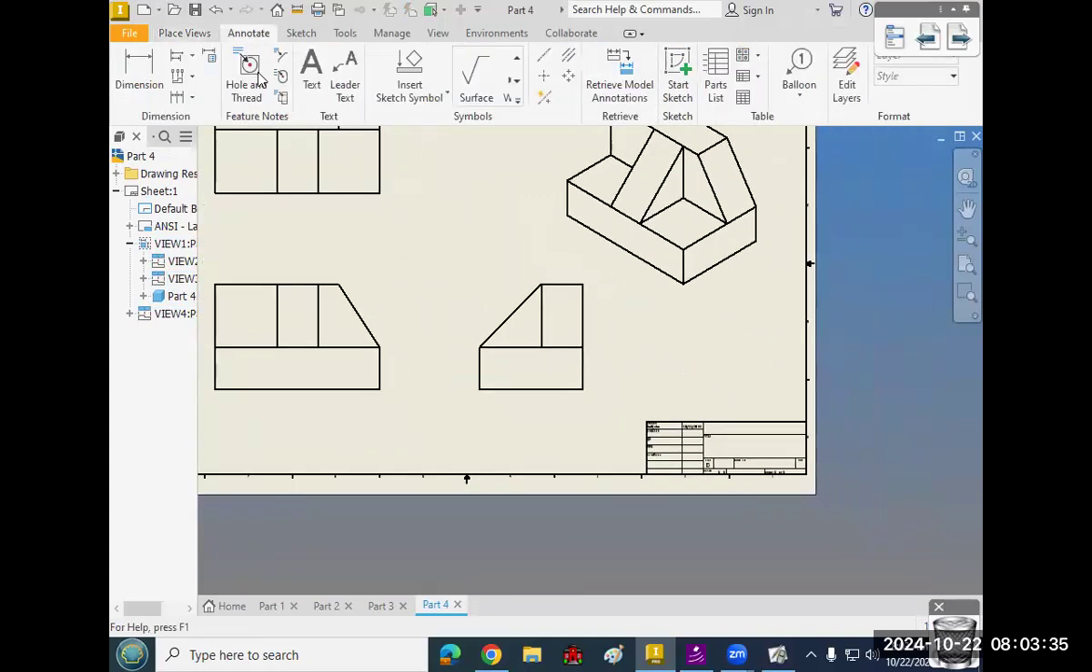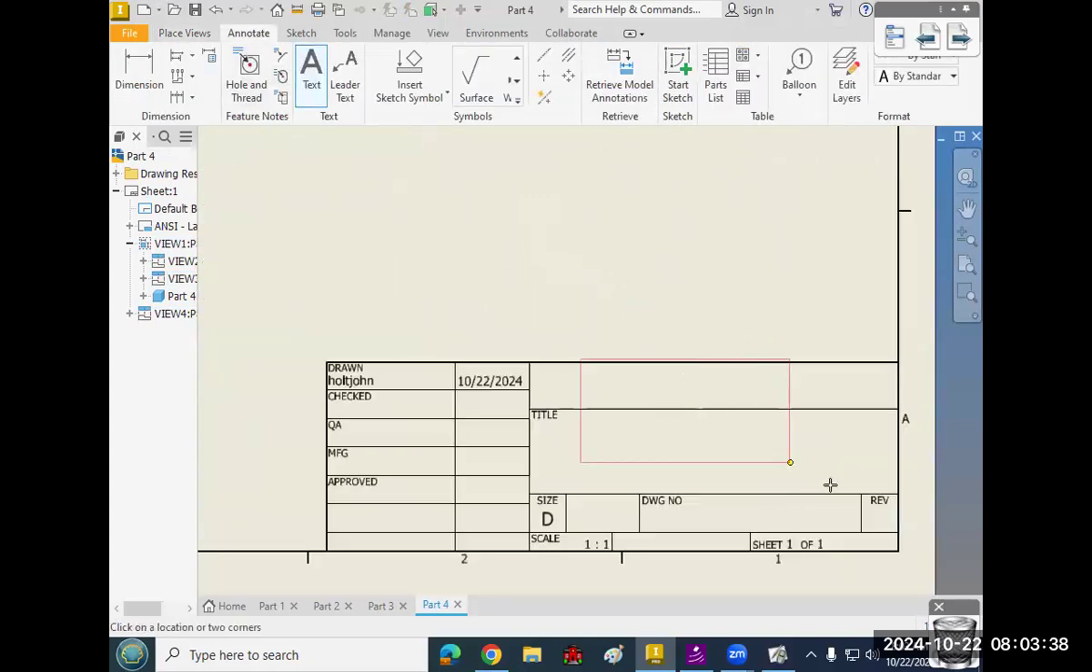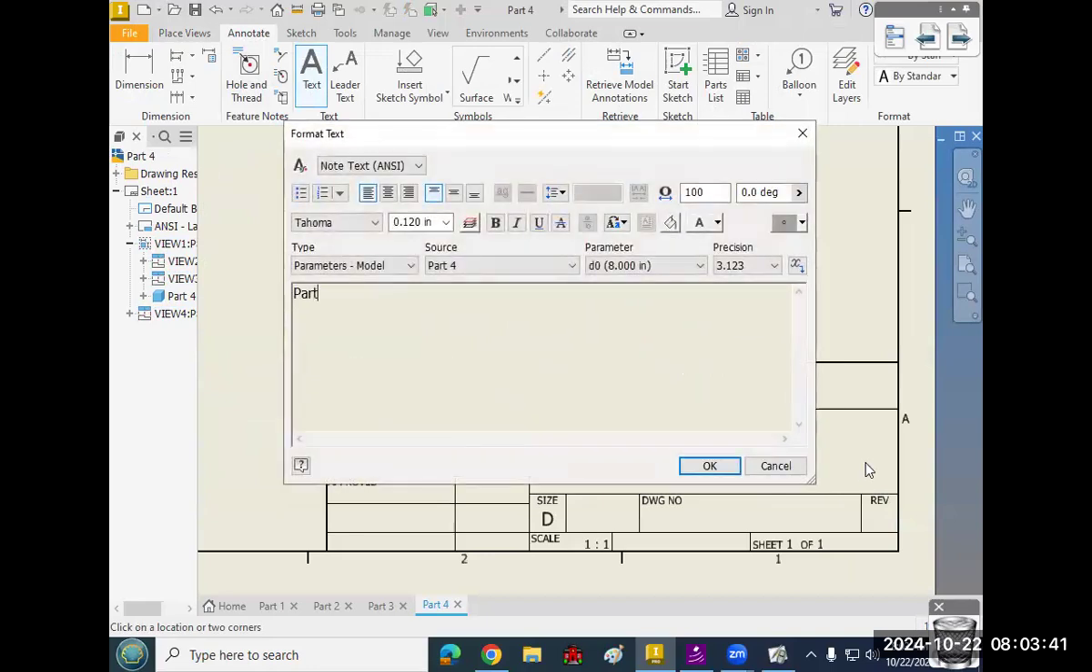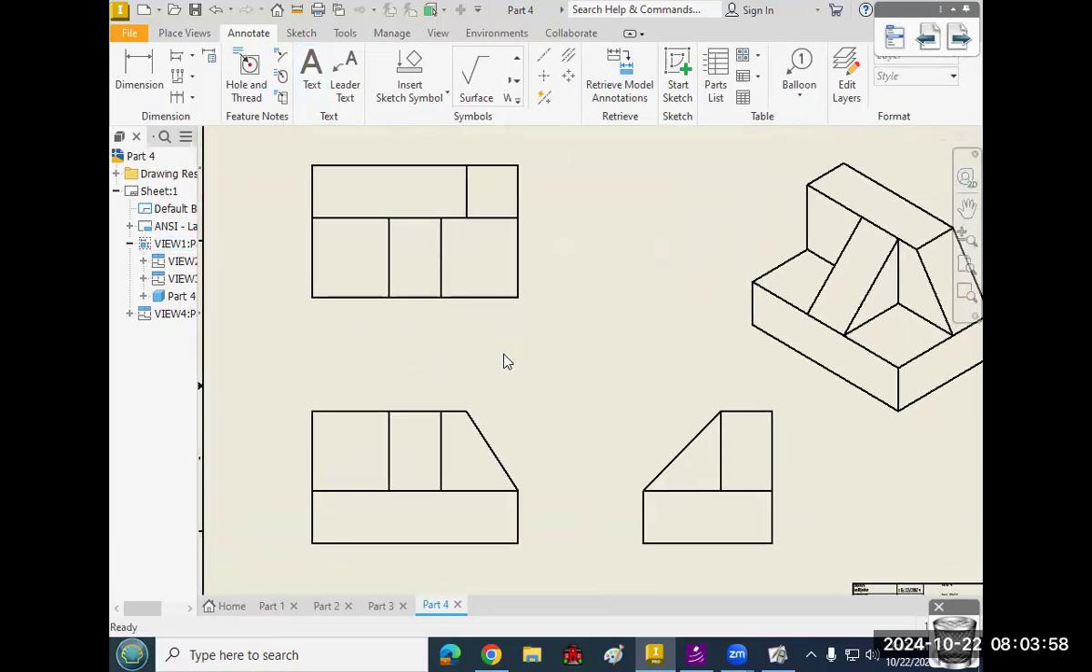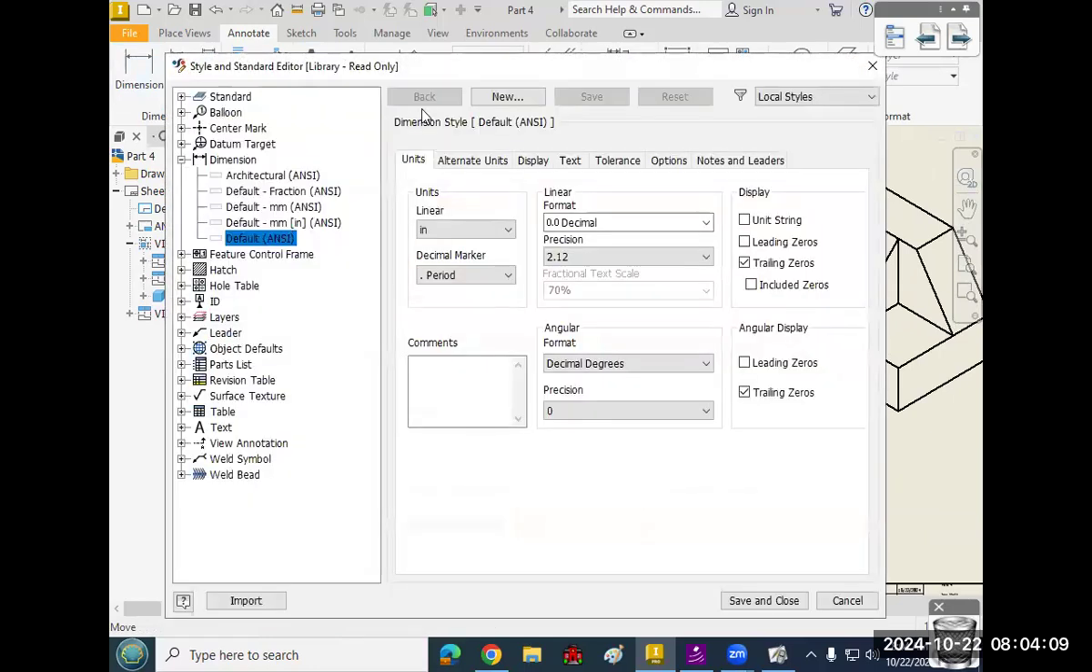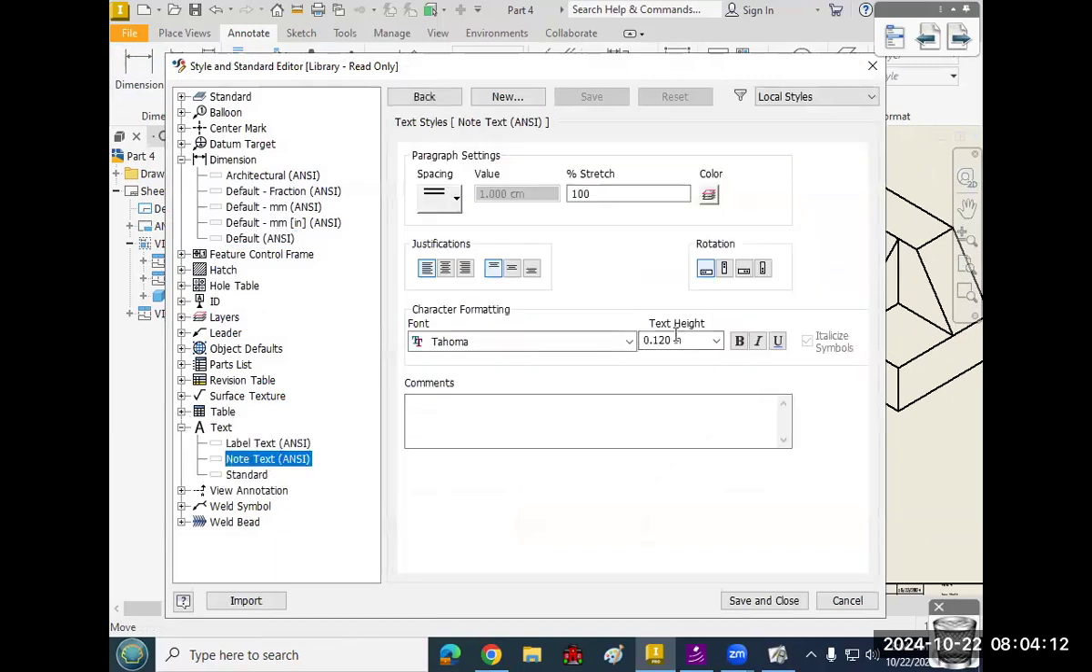Let's do our text, annotate text. Part 4. And let's get dimensioning. Okay, left to right. First thing that happens is this interior line, but there's nowhere to do it better. Let's go like this. Maybe we'll go 0.2. There we go.